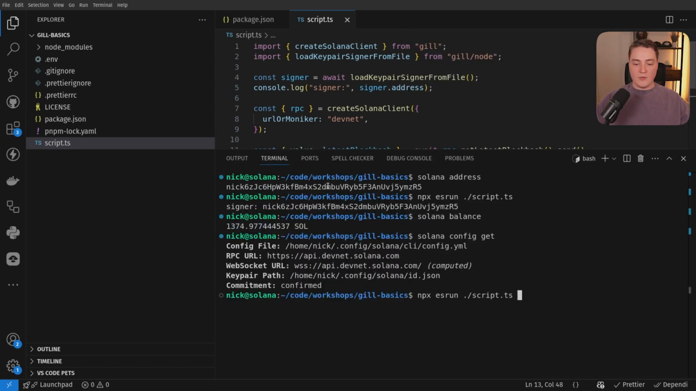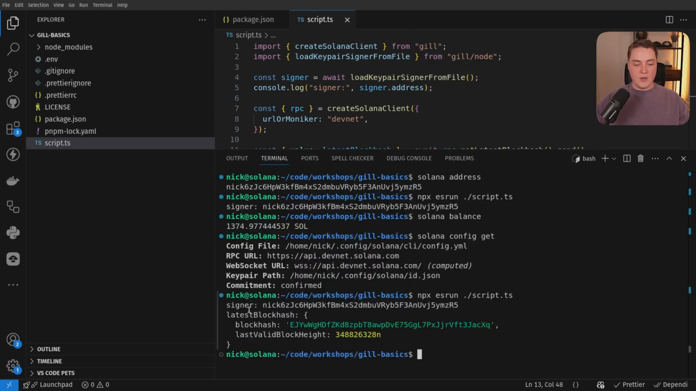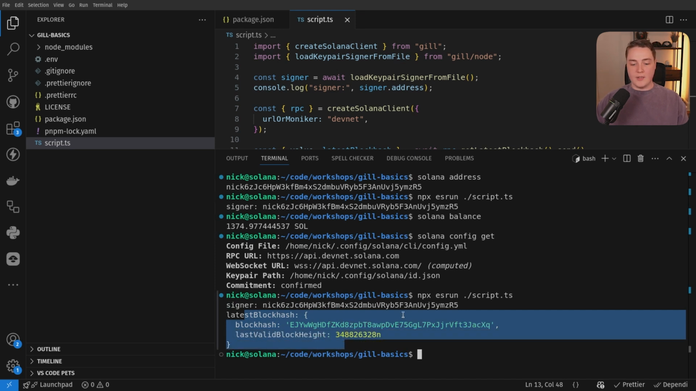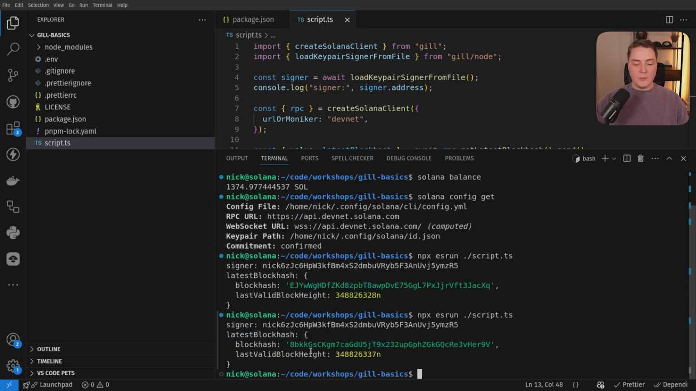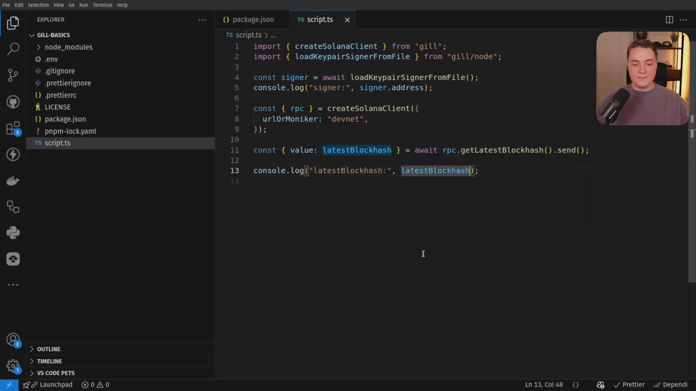And if we go ahead and rerun our same script, you can see we've got our latest block hash directly from the blockchain. If I run this again, we'll get a different value. We can see our last valid block height has ticked up, and the blockchain is progressing along. So that's how to get a block hash. That's how to make any of the RPC calls to the blockchain itself.